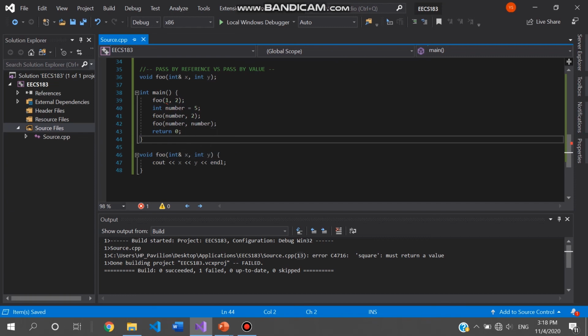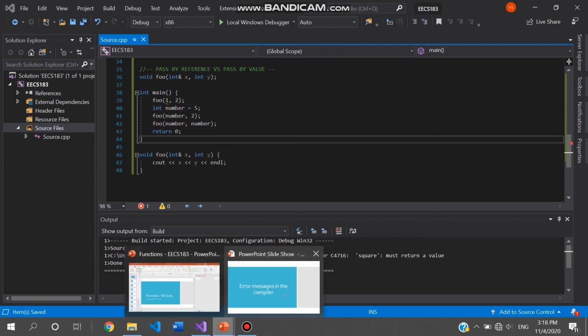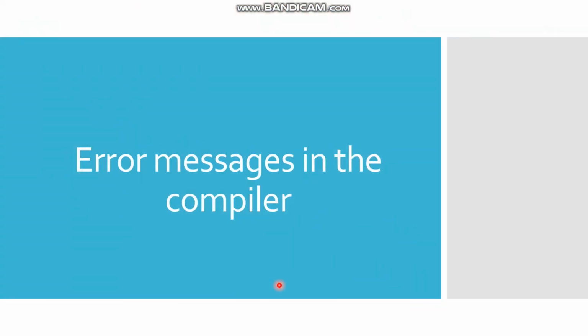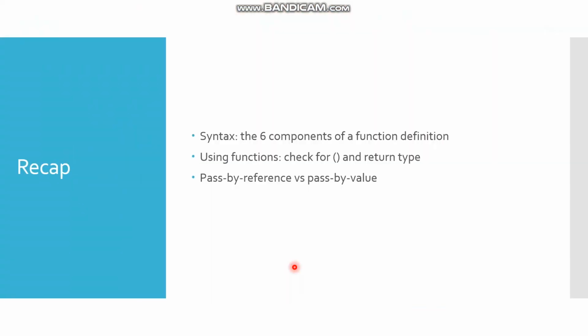But it's good to keep all of these in mind in exams, especially when we do not have the compiler with us. So as a brief recap, what we talked about is the syntax of functions and how we use functions. We should try and check for the brackets. So that's a function call, and that it has a return type. What is the return type? It's a void function. You cannot cout it. You cannot assign it to a value. And we need to know the difference between pass by reference and pass by value.